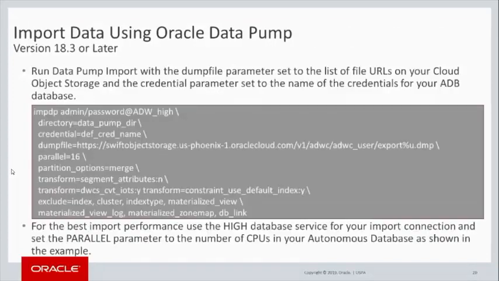To import an exported database into ADB, use the impdp command with the admin user or a user with permission to import, and the connect string with the ADB wallet. This example shows importing using the defined credential and from a dump file in object store. In the previous export, we had created 16 parallel streams, so we will import with the same parallel parameter. The same exclude options are specified. For the best import performance, use the high database service for your import connection and set the parallel parameter to the number of CPUs in your Autonomous Database as shown in this example.